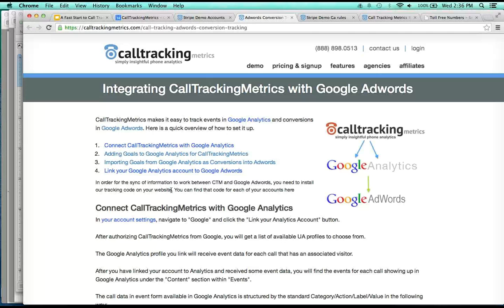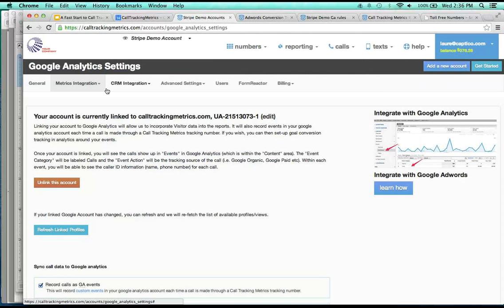At that point you've got calls showing up in our system, you've got calls showing up in Google Analytics as events, and then you've got calls showing up in AdWords as conversions. So you can have it flow through all 3 systems. And again, that's all found within Account Settings. Now, while I'm here, let me show you some of the other metrics and CRM systems we integrate with. In terms of metrics, you've got Kissmetrics and Optimizely as 2 other providers that we integrate with.